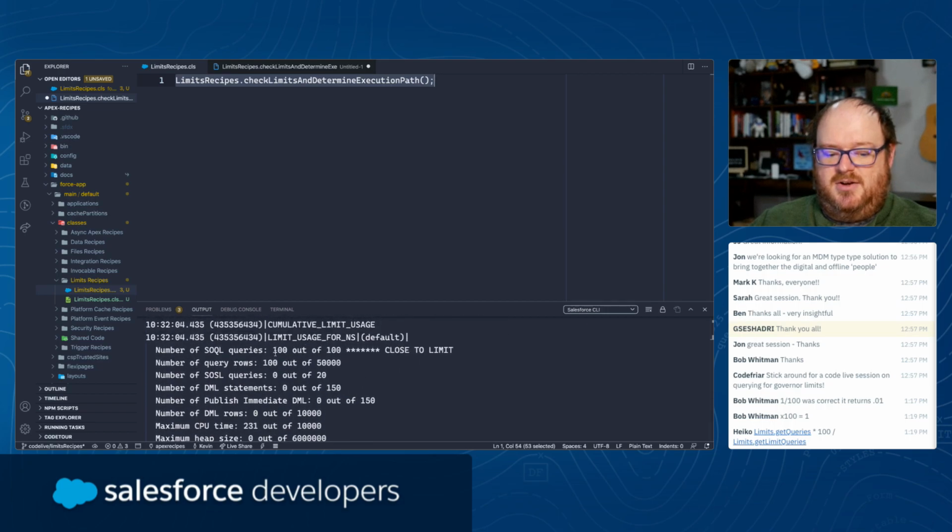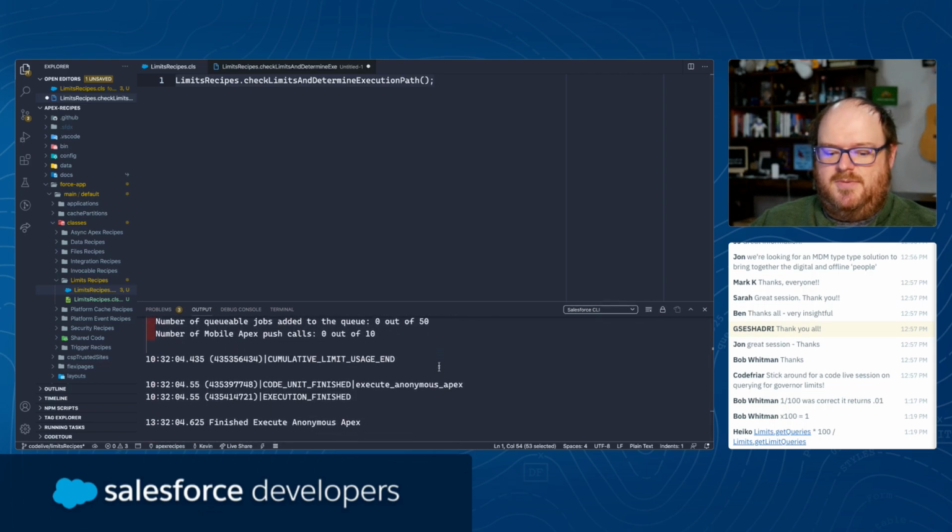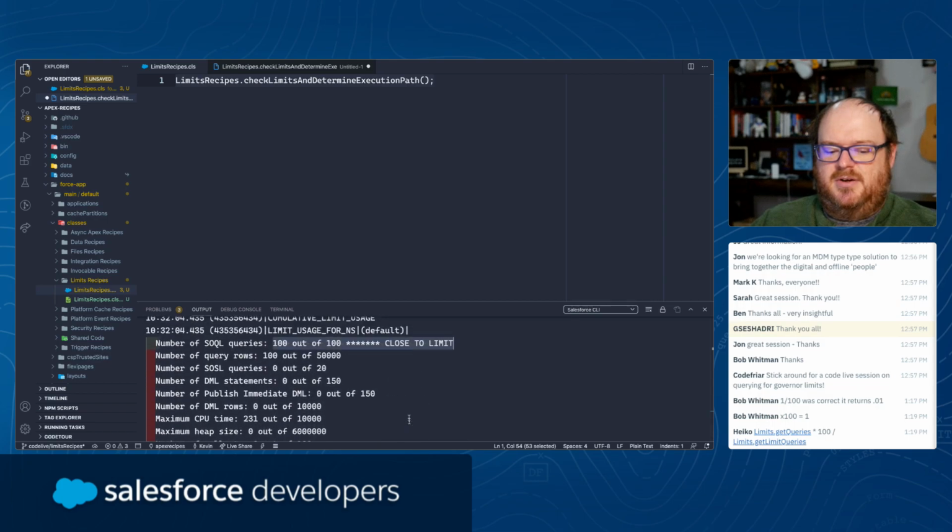Now you see we hit close to the limit, but not quite. Very nice. So we came right up to the line of our limit, and then we turned around and pushed that next thing to the next transaction using an at future.